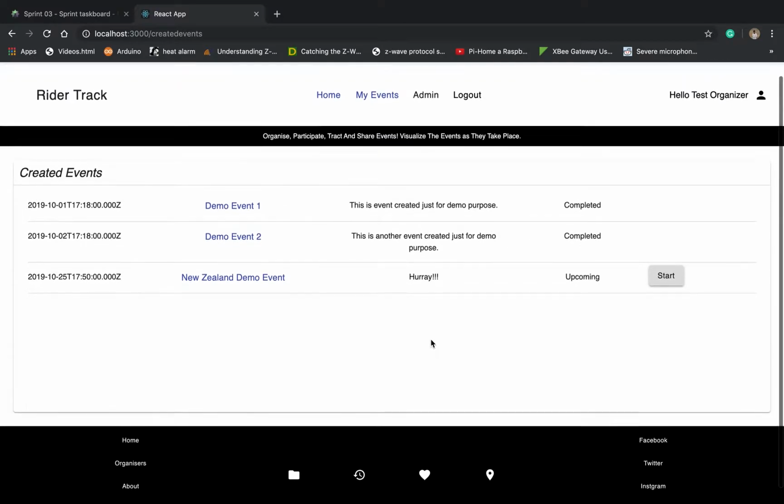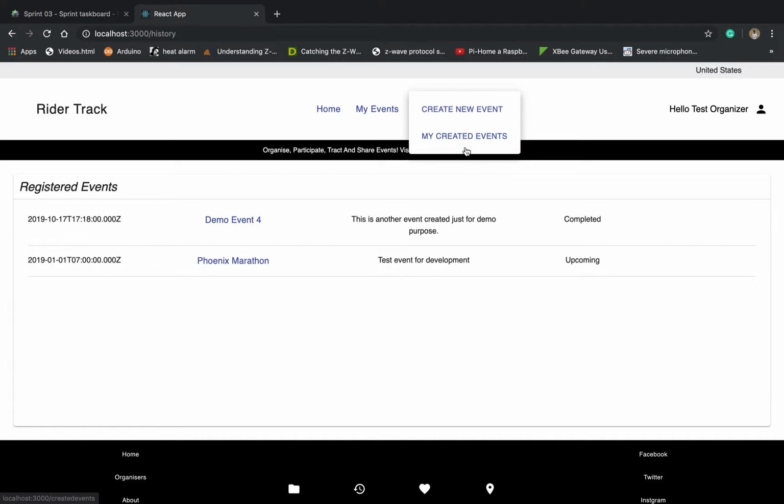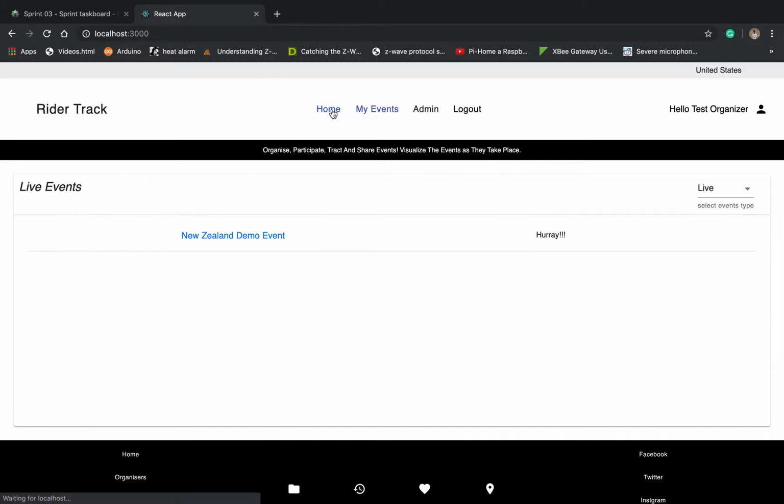So I'm in the event organizer's My Events page, where the admin can look at their events. So this is the live event that is currently going to be live, and when I hit start from the admin page, the event will start taking place. So once I do that, it starts the event. Now I go to home and I can see this event in here, the live.